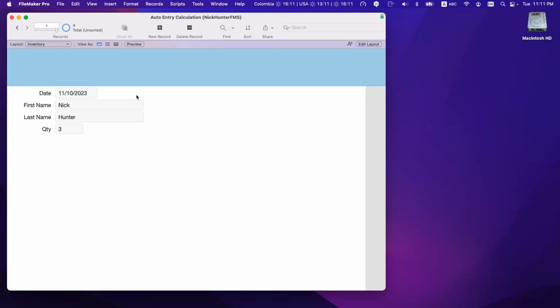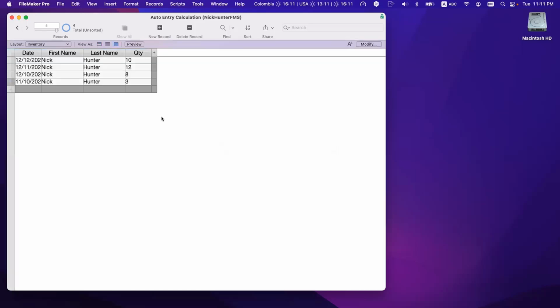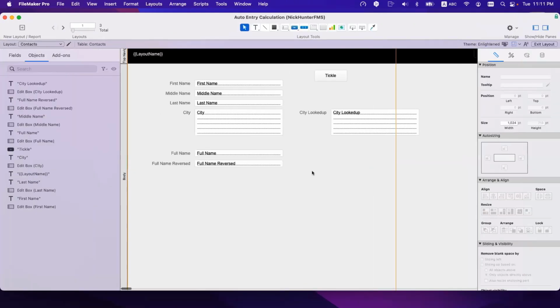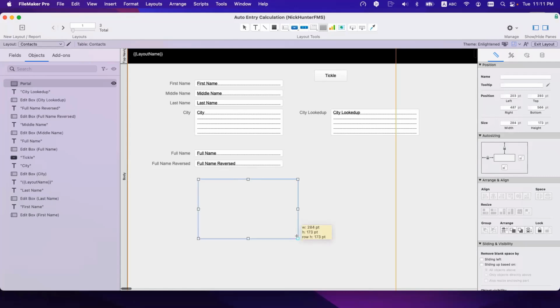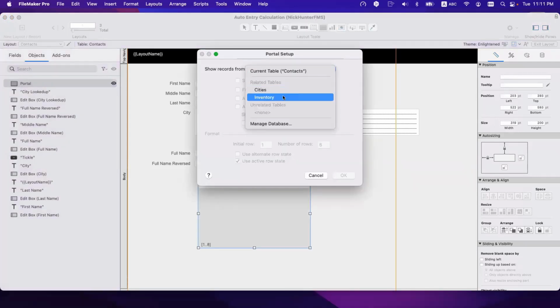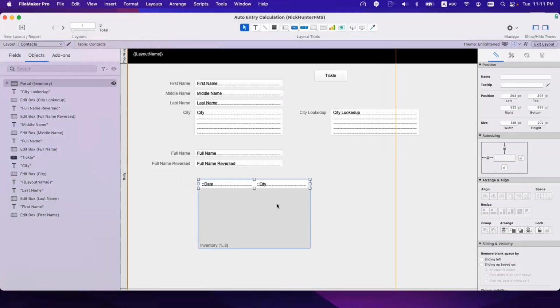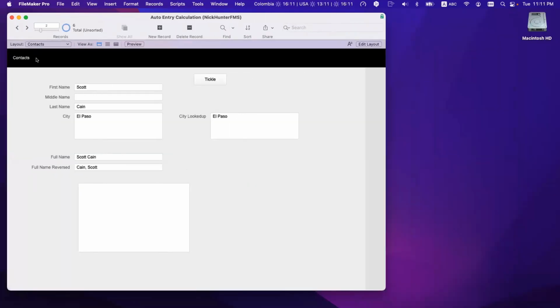Okay, so I have inventory here, right? So this is the inventory I have, right? Well, so if I go to my contacts, right? And I'm going to display the inventory, right? So I'm going here. I'm going to put those 2 fields, right? And I have the inventory for Nick Hunter. Okay, so let's go to Nick Hunter. Boom. So that's the inventory, correct?